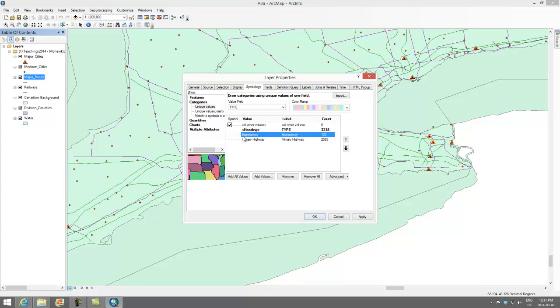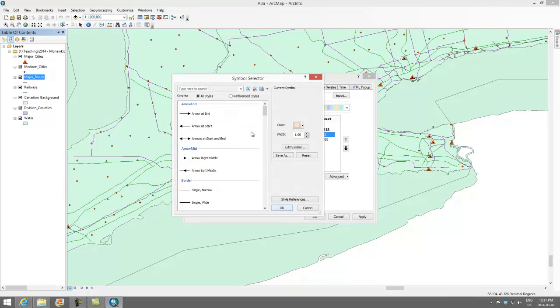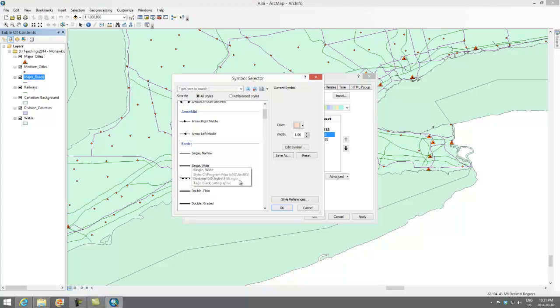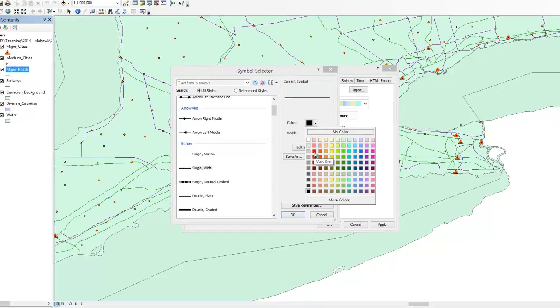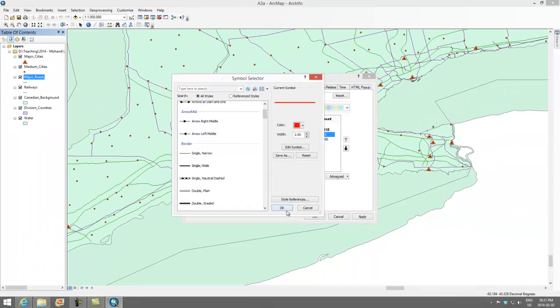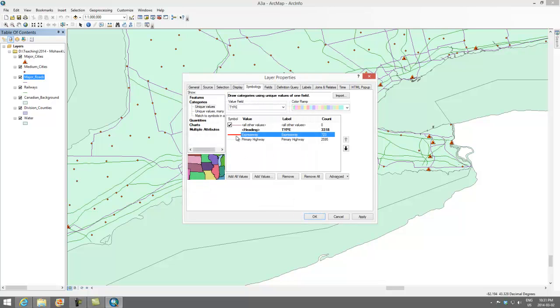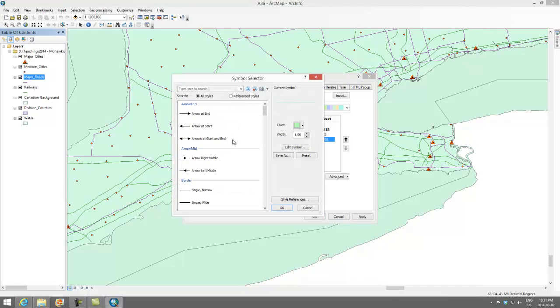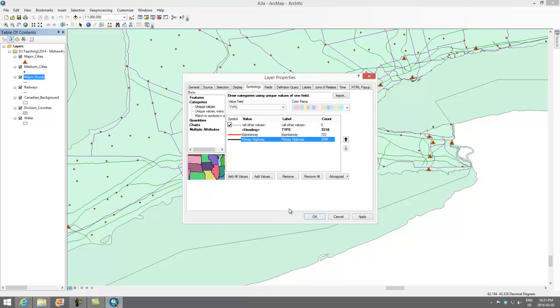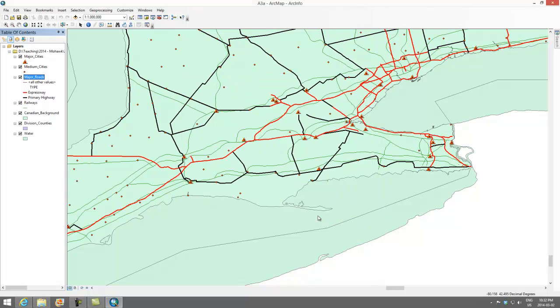Once we have that, we can select this, double click on the expressway. Let's pick, let's say, a red one for the expressway. So let's say single wide, change the color to red, and we'll use Mars red, why not? Click on OK, and you can see that that has changed. And now the primary highway, if we double click on this, we can do the same thing, but keep this one as black. Clicking on OK, and we have these two selected, and then we can simply click on apply and OK.